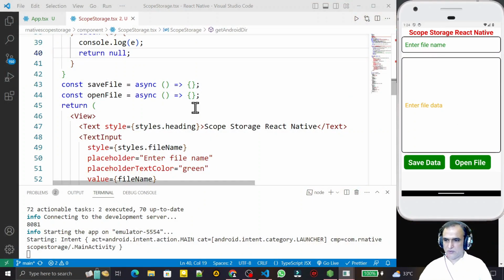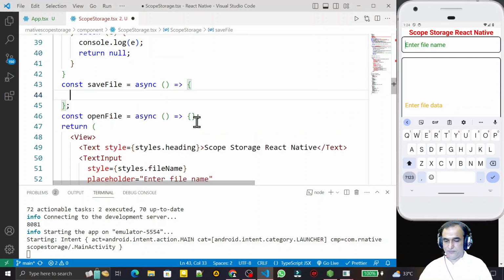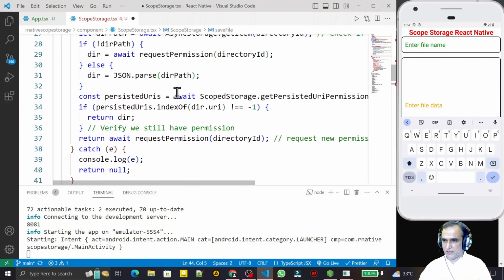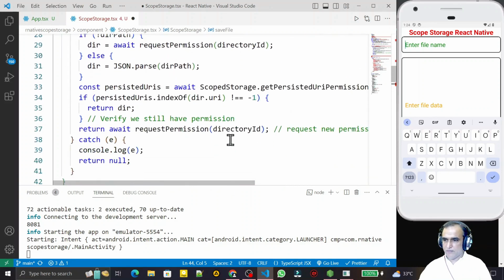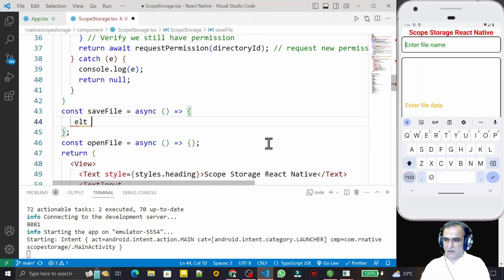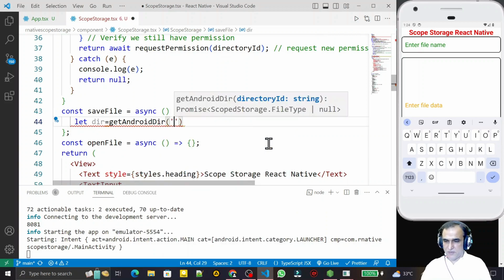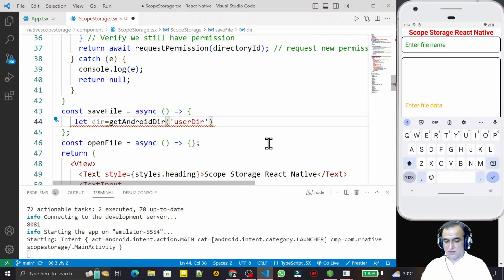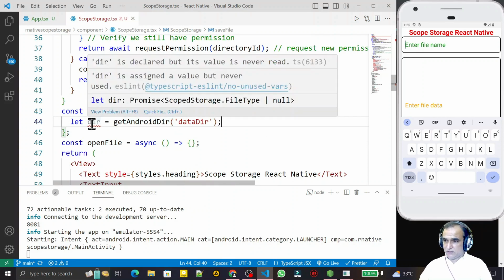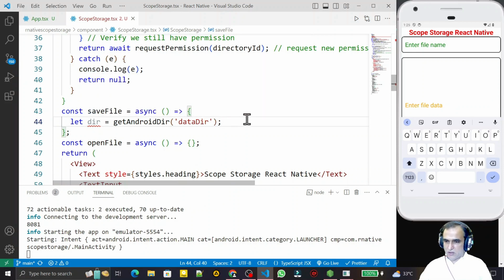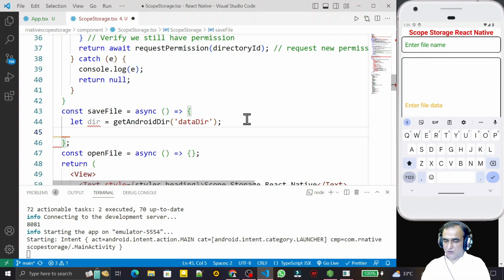For that I have a layout. For saving a file, I call this function, get Android directory. So I say let dir equal to get Android directory, and here I pass user dir. You can give any name, but I am giving data directory, data dir. You can give any name which you want. Save this. So we have this directory, and now I need to save a file.